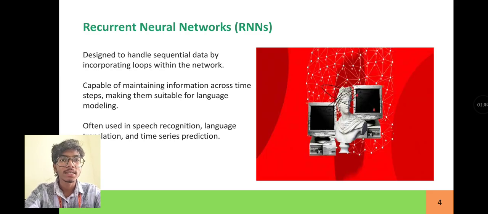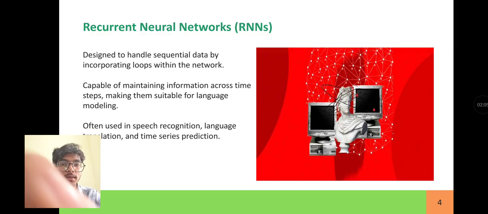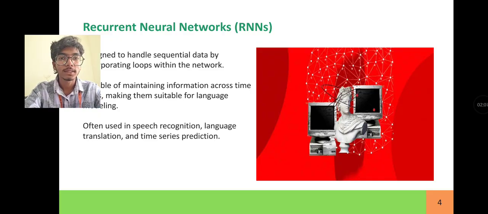And next, recurrent neural networks, also simply called RNNs, designed to handle sequential data by incorporating loops within the network, capable of maintaining information across time steps, making them suitable for language modeling and often used in speech recognition, language translation and time series prediction.